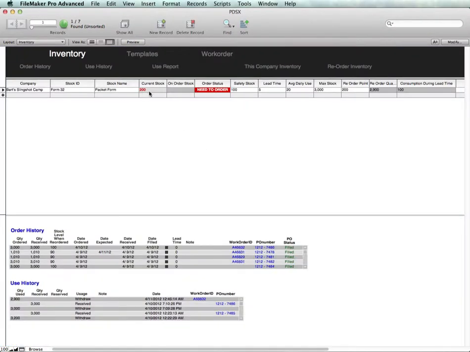Okay, so you can see our current stock is 200 and that we need to order this stock. You can also see that under use history, the 2,900 was withdrawn, and the date, timestamp, and the work order that's associated with that withdrawal. So now in order to reorder, all we need to do is use the reorder inventory button. Let me explain a little bit before we do that what's going to happen.